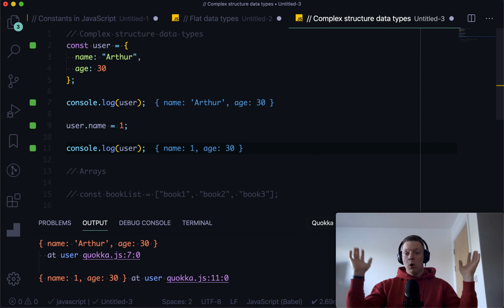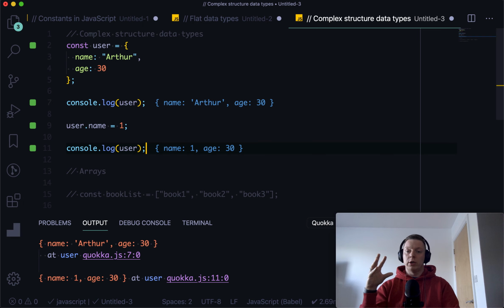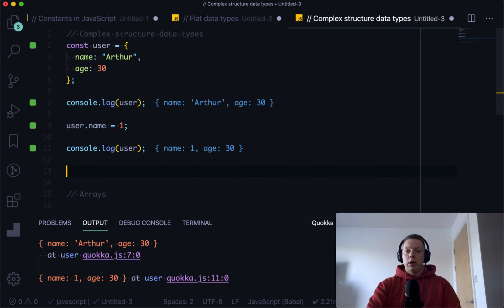And you will be like, whoa, what the hell? It's not a constant really. And you're kind of right. So I will explain why, kind of, because technically it's not a proper constant anymore, because you can actually change all the inner content. And that's how JavaScript currently handles constant for complex types. So you will be able to change the inner content of the object or an array, which I will show you in a second.